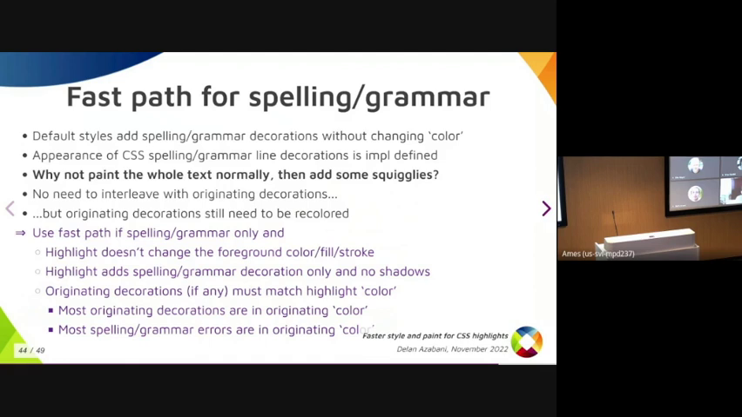The default styles for spelling and grammar errors is to add a squiggly line decoration without changing the text color. But CSS leaves the appearance of these decorations completely open to UA interpretation. So why not paint the whole text in a single pass, then just add some squiggly lines on top where there are spelling errors? Now, because the spec is so flexible about these decorations, we don't need to interleave them with the originating decorations, but we still might need to recolor them.